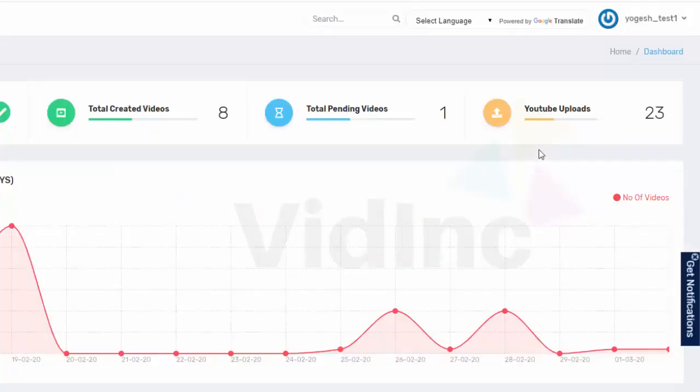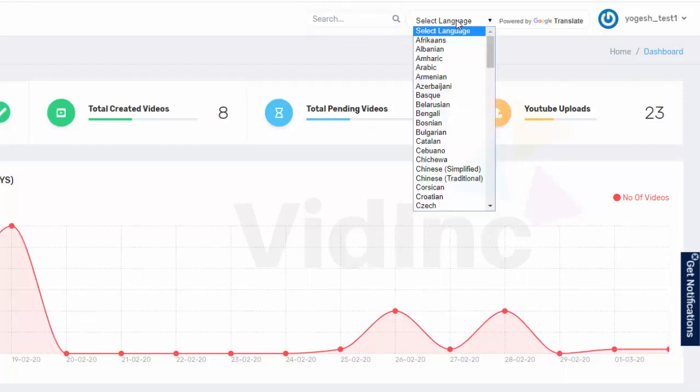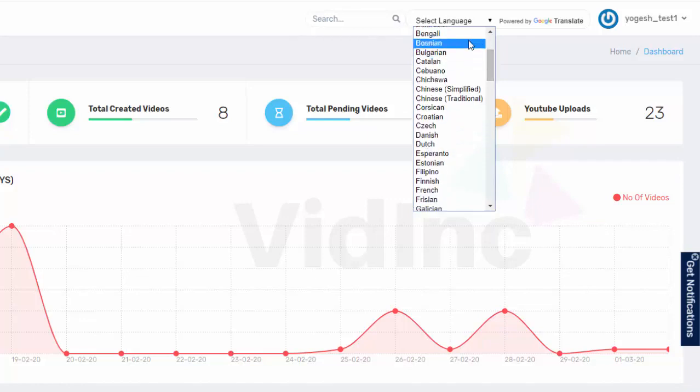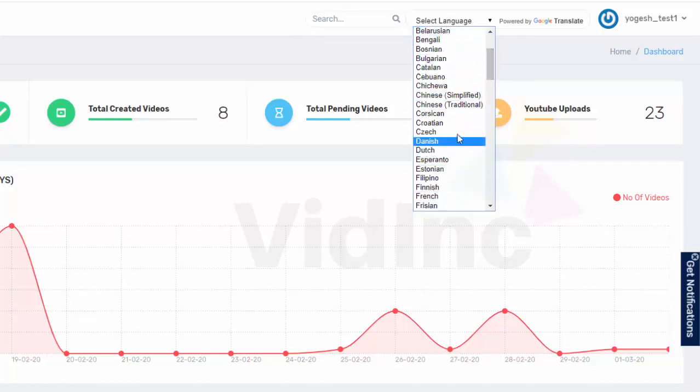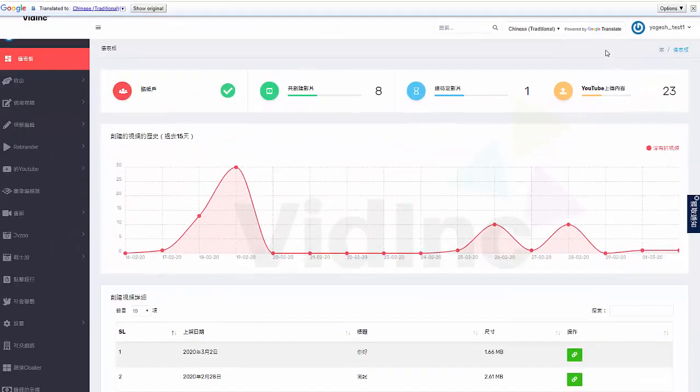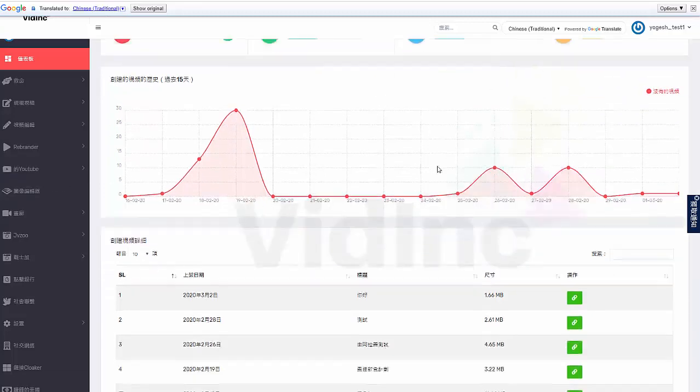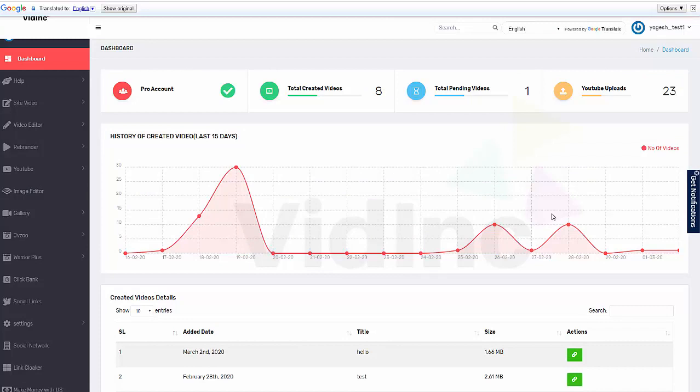Now something else to mention, if English isn't your first language and you'd rather use VidInc in your own language, then all you need to do is come up here and then choose your language from the drop down menu. So let's say that I wanted to use Chinese, for example. Click there and you can see the whole of the dash, everything is turned from English into Chinese and then back. Okay, so like I say, if English isn't your first language and you'd rather use VidInc in your own language, then go ahead and choose from the drop down menu. Again, this is included in the front end.